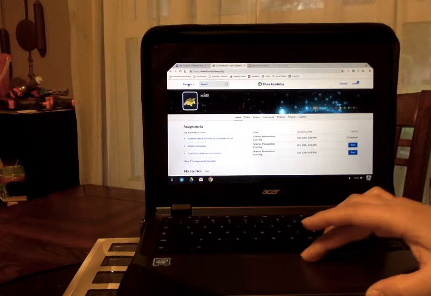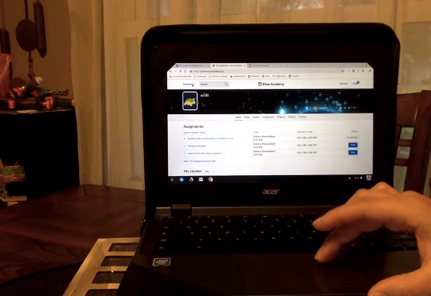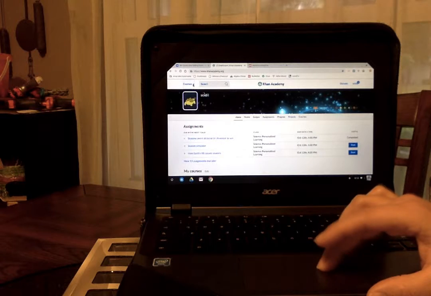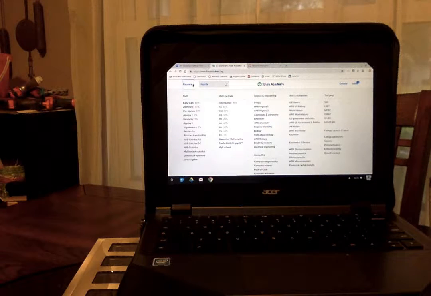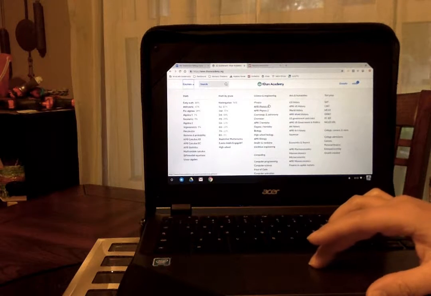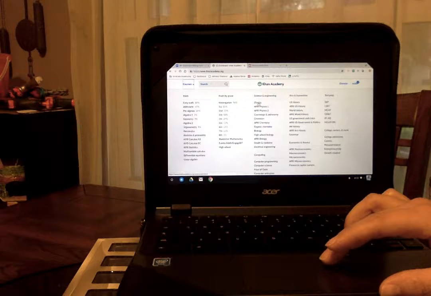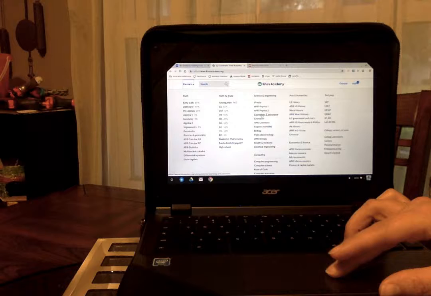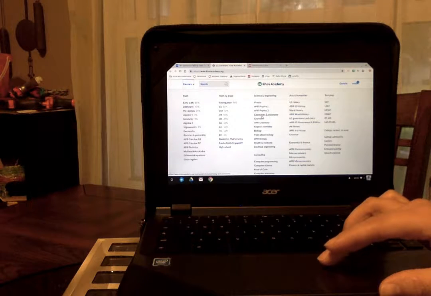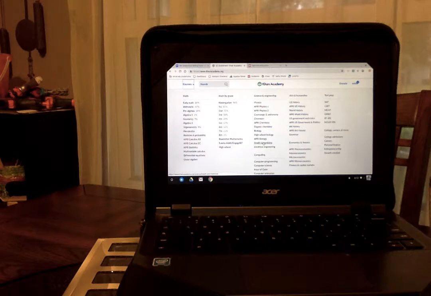You browse by going up to the top, above your avatar, and click on this drop-down menu for courses. There's tons. The ones that I would suggest you looking at under science and engineering are the very first, physics, cosmology and astronomy, chemistry, biology, and health and medicine.